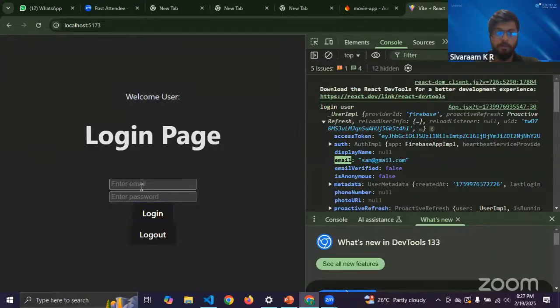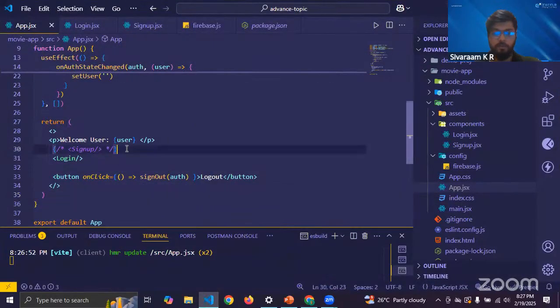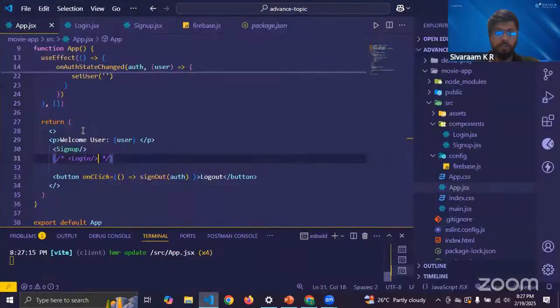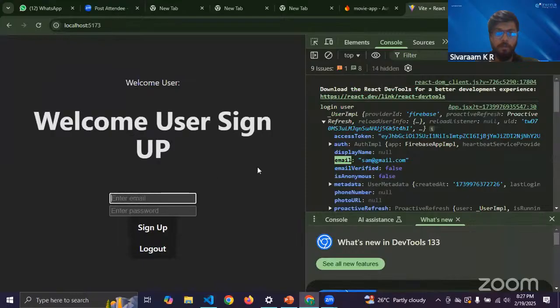Now I'll go to my sign up and create another user. I'll comment this login. Now this is a sign up page. Since we are not using routes here, I'm just commenting and uncommenting, or else, since you guys know routing, you can use the same application and add routings for this. I'll create another user.